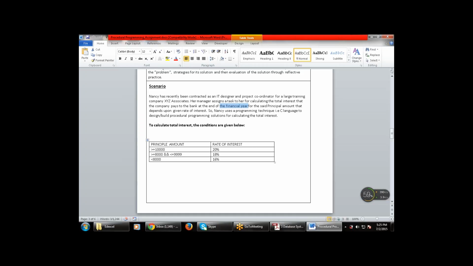If the principal amount is greater than or equal to 2000, then the rate of interest is 20%. If the principal amount is less than 8,000 or greater than 8,000 but less than 10,000, then the rate of interest is 18,000. In the same way, if the principal amount is less than 8,000, then the rate of interest is 16,000. So these are the three conditions.